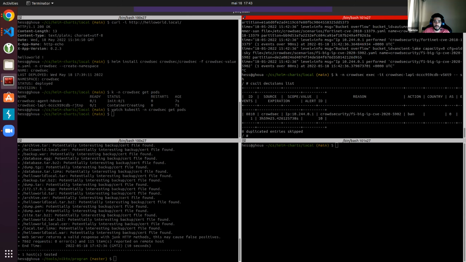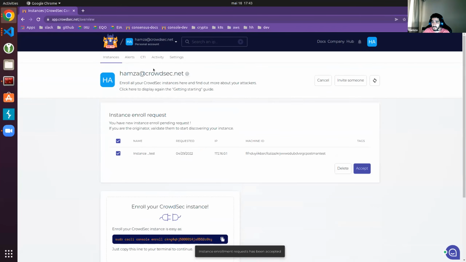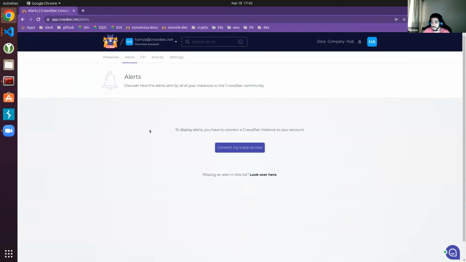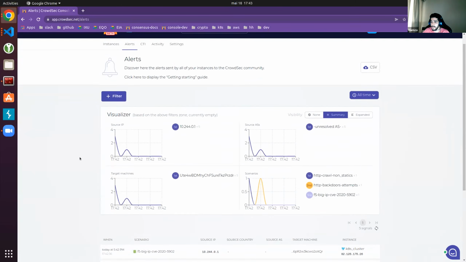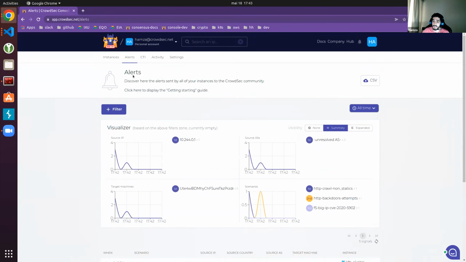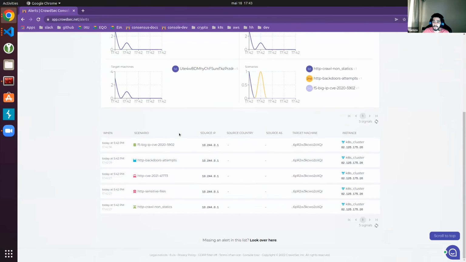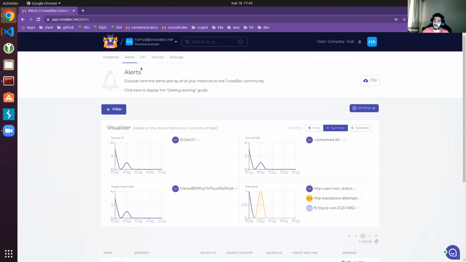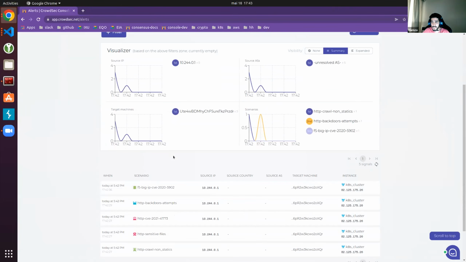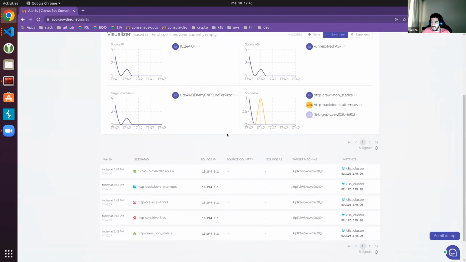And now if we go to our console and go to the alerts, I need to refresh. Yeah, that's it. So here is the alerts overview. So we have the dashboard, we have the basic scenarios that were detected. The IP, of course, we didn't have any enrichment because it's a private IP. But I will show you later an example of an account that we have with the real IPs, etc. So that's it.